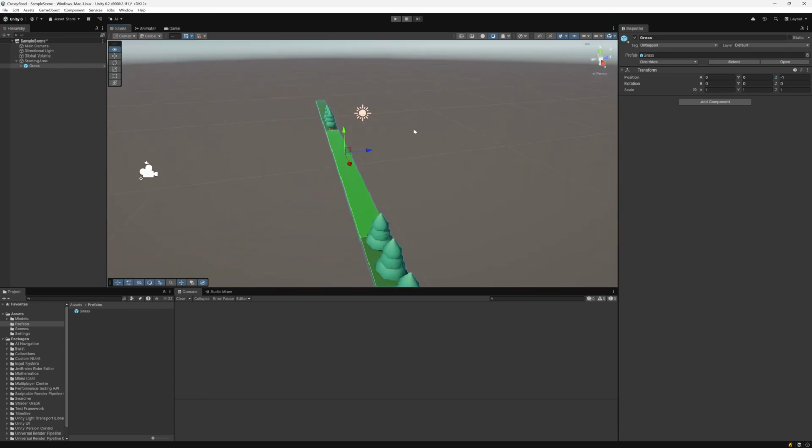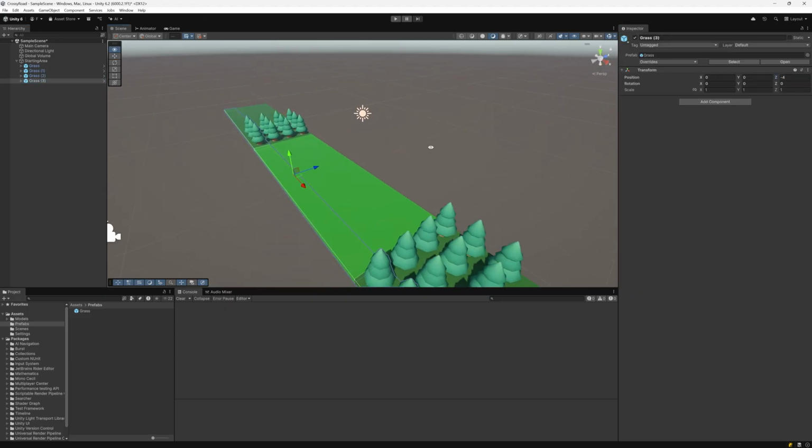For the first one, we'll set the transform to z equals -1. Then we can duplicate it with Ctrl D and add 3 more at z equals -2, -3 and -4. That's probably big enough. We'll duplicate it one last time at z equals -5.